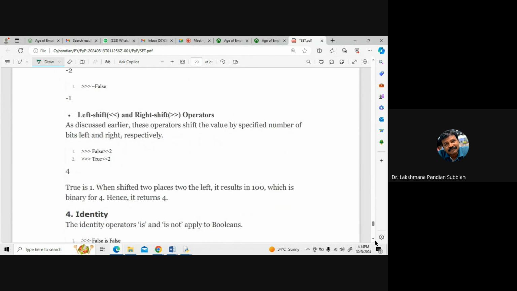Then we can do the left shift and right shift, right? So for true we have the left shift. True is 1, then we do the left shift 2 times. Two times left shift means we are multiplying by 4, right? That is 2 power 2, and 2 power 2 is 4. So the result is 1 into 4. True is 1, we shift 2 times, 1 0 0, so the value is 4. So that is shifted.